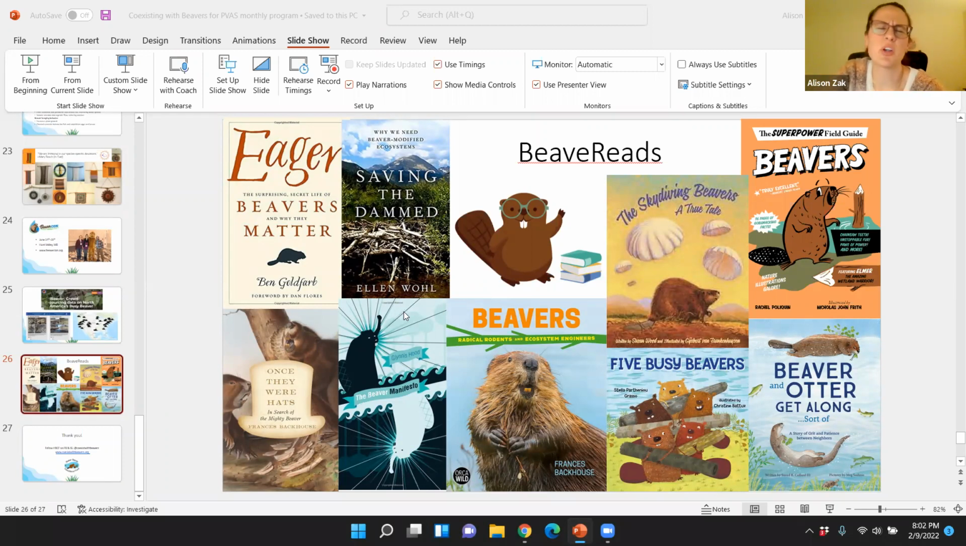In the summer, you'll start to already see kits coming out, and they will also have the yearlings, the beavers from the previous year, that also help to care for the kits. And there's some social learning going on there for sure, for learning how to chew and what to eat and that sort of thing.